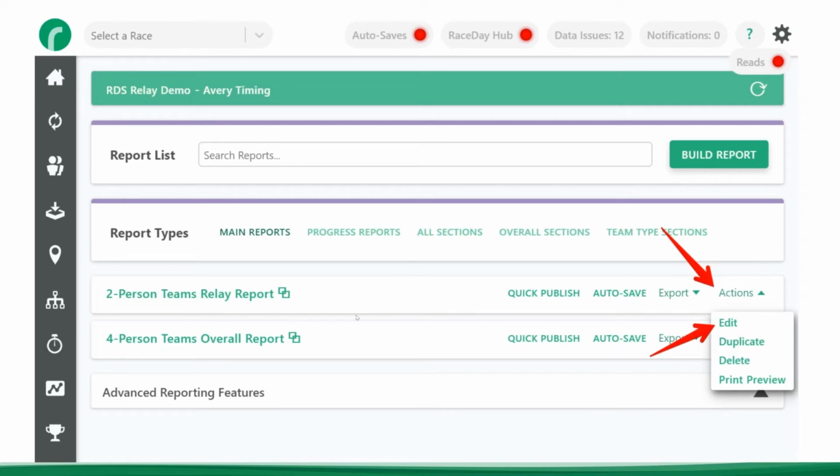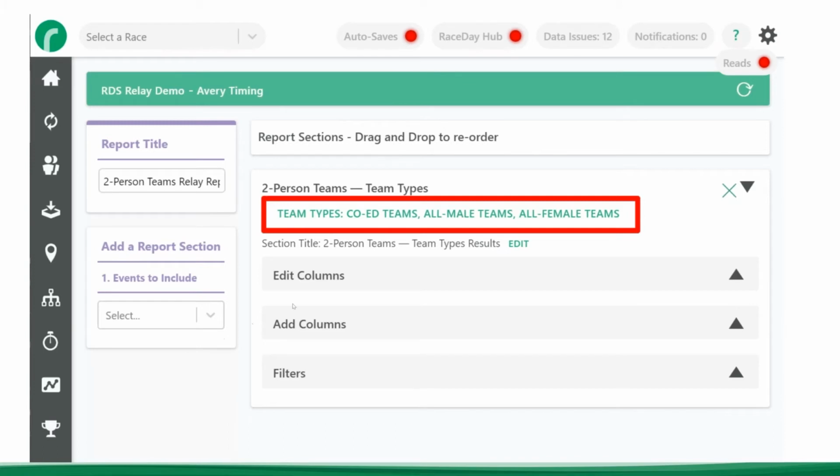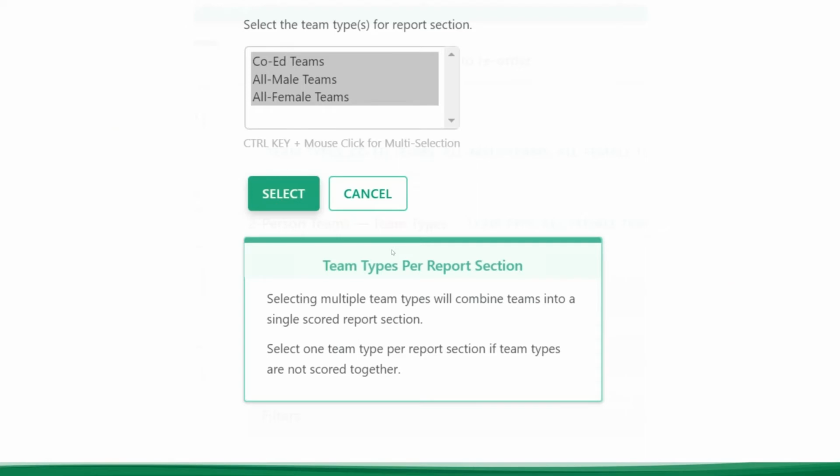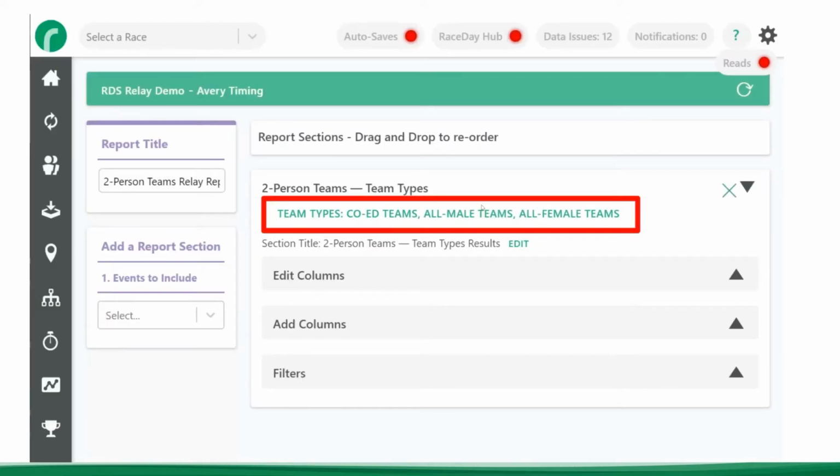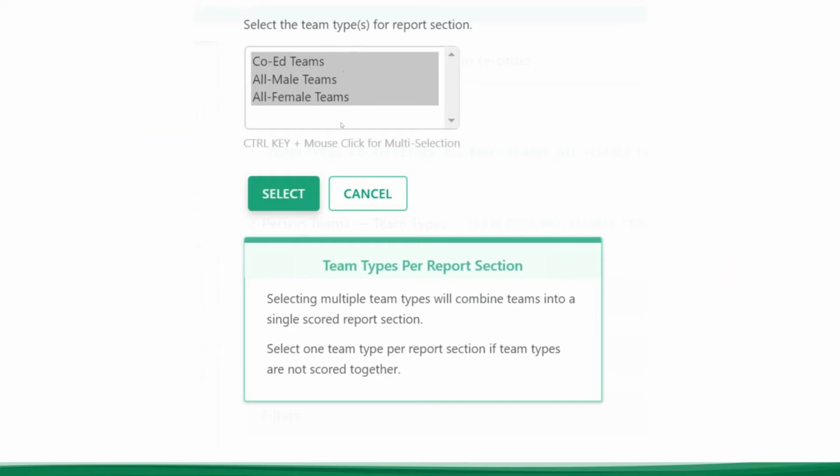So for this two-person teams relay report, once it's been generated by saving the scored events after I've set up the team scoring rules, I want to go into Actions and Edit. And by default, we will see this new area here, which will list out all of the team types that are included in this section. So this section is going to have all the team types combined together. It's going to list all the co-ed teams, all the male teams, all the female teams, in one big giant list. And oh yeah, if you click this little button, it will let you see what team types are selected for this report section.